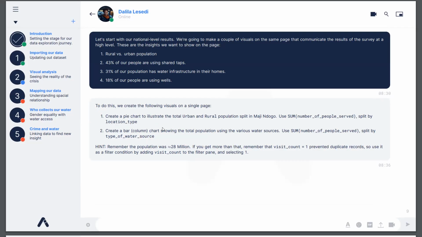We are going to make a couple of visuals on the same page that communicate the results of the survey at a higher level. At a high level, these are the insights we want to show on the page. So we want to show rural versus urban. 43% of the people are using shared taps. 31% of the population has water infrastructure in their home. And then I think this is water infrastructure problems, so to speak. And then 18% of our people are using wells. So to do this, we create the following visuals on a single page.